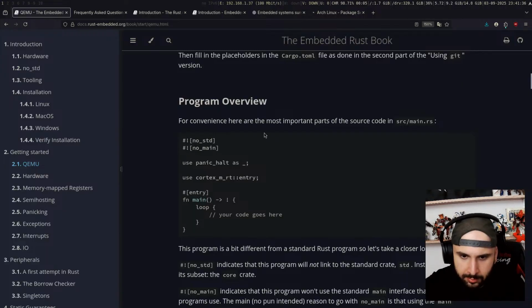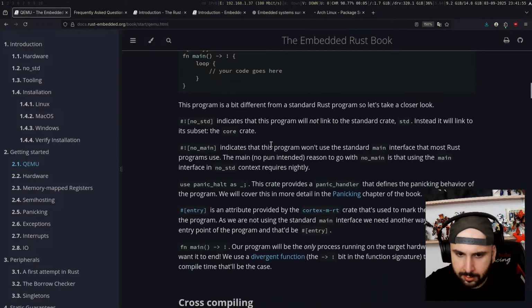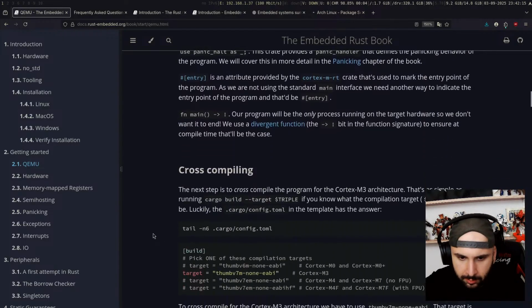Program overview. For convenience, here are the most important parts of the source code. So we have the no_std marker, of course, no_main, cortex-m-rt. no_std indicates that the program will not link to the standard crate. no_main indicates that this program won't use a standard main. This crate provides a panic handler that defines the panicking behavior of the program. We will cover this more in the panicking chapter. entry is an attribute provided by the cortex-m-rt crate to mark the entry point. Okay, cross compiling.